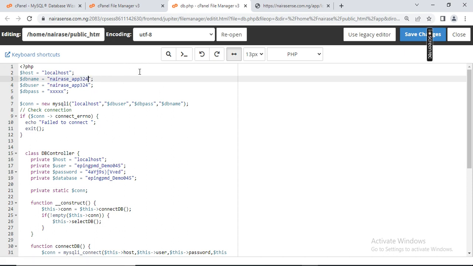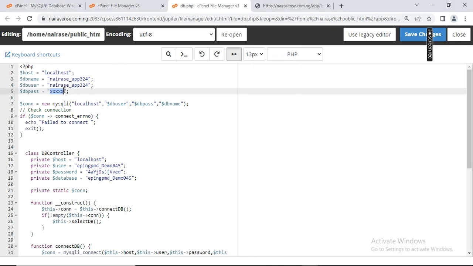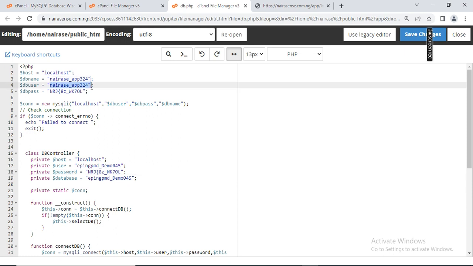Then recall that we saved a password that we generated that time, so we have to locate that password. This is our password, that's why we save it in a safe place. So we'll now paste it as the db password right here. So you repeat the same process under this db controller. So password, save, then database user is db user.